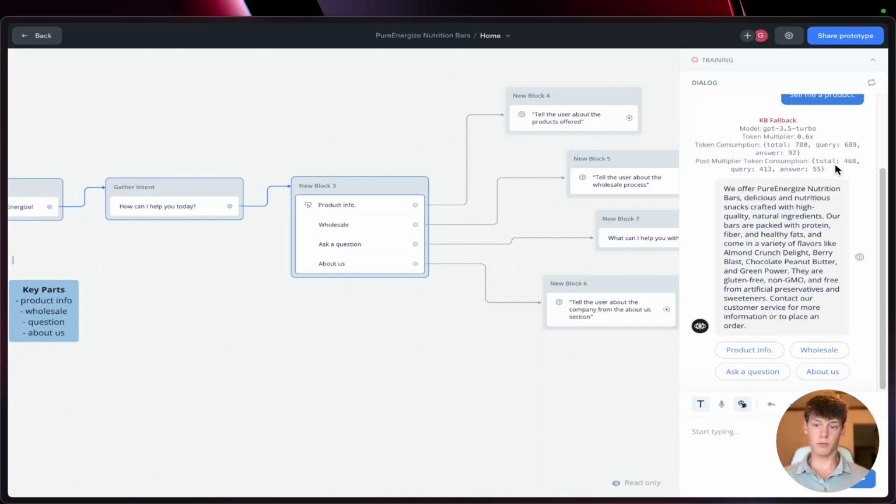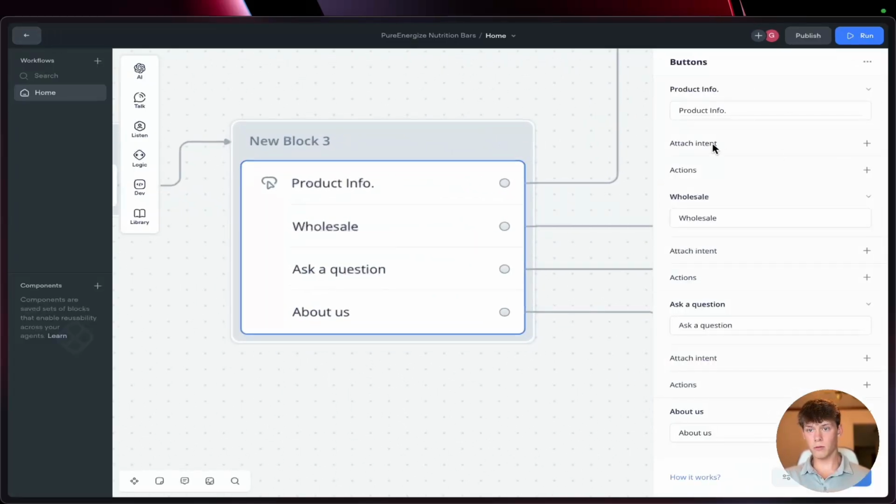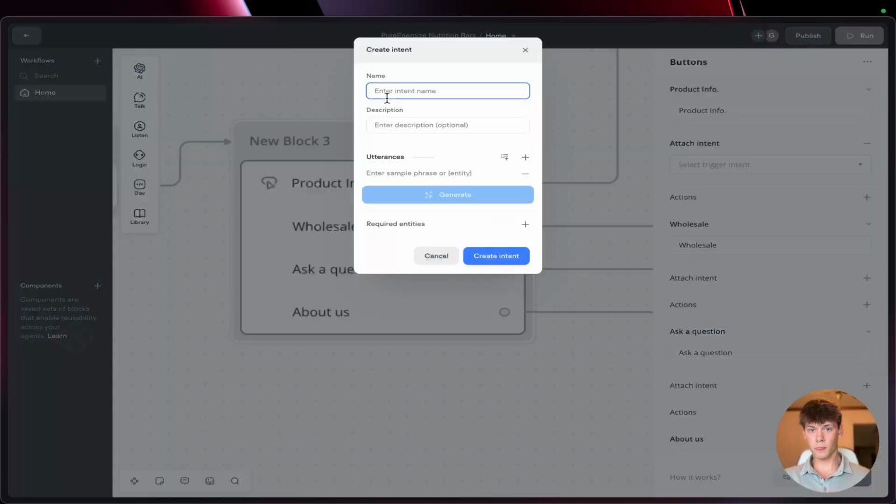However, this can be pretty risky, especially depending on what the customer is asking. You might get information that's not correct or just risky in the first place. To fix this issue, we can go in and edit these buttons, and we can click this that says add attach intent. What this allows us to do, I already have some created, but I'm going to add another one to show you. You can title this, this is for the product information.